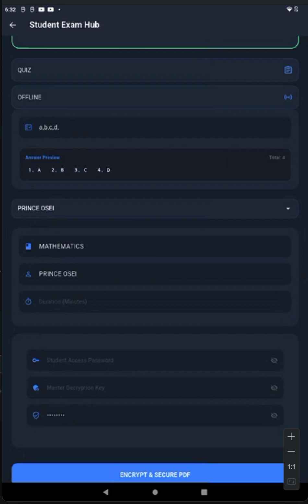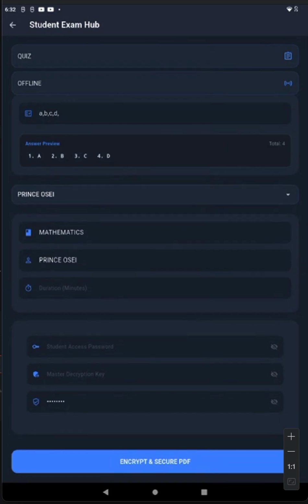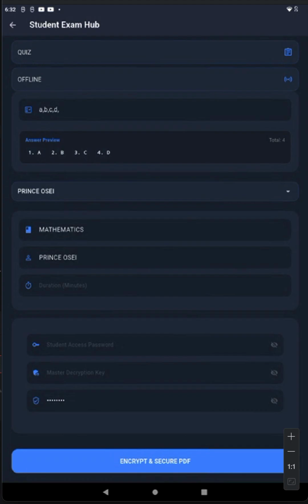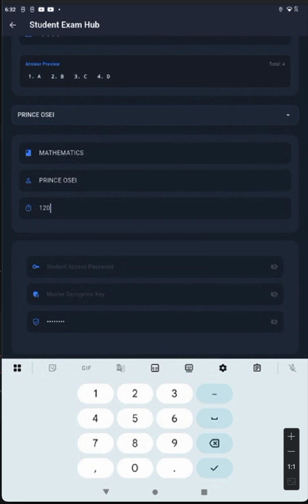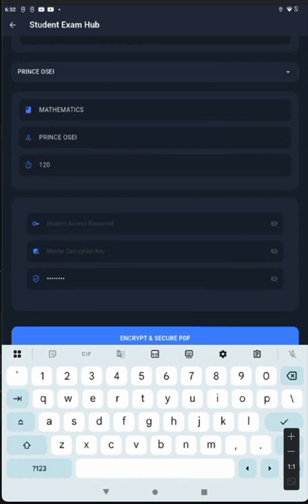The first password is the one the students will use to open the exam at the exam hall. So you can set your password. It's just numbers. Don't use any letters. So let's say 3344. And then the master password, master decryption key, that is what they will use for overriding.